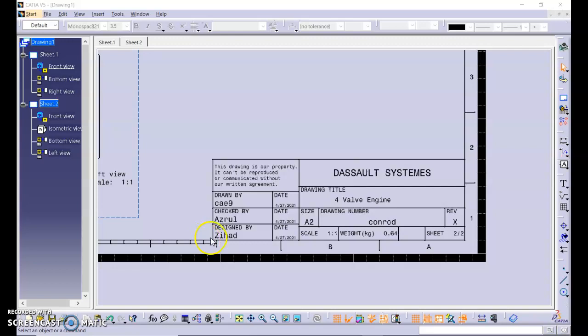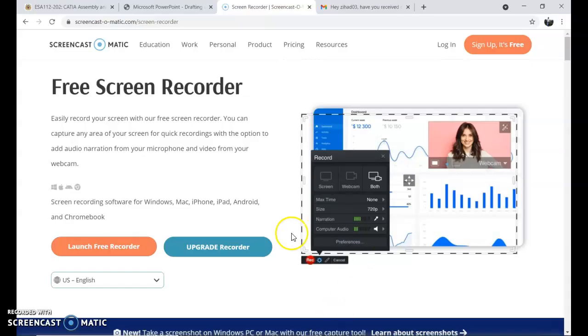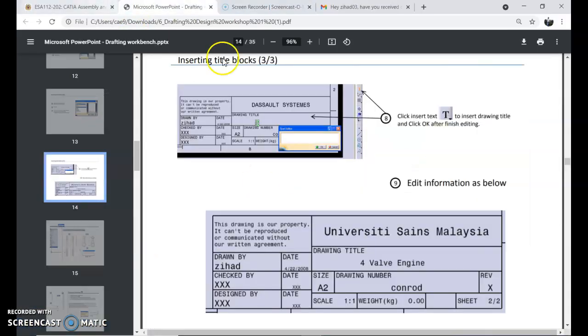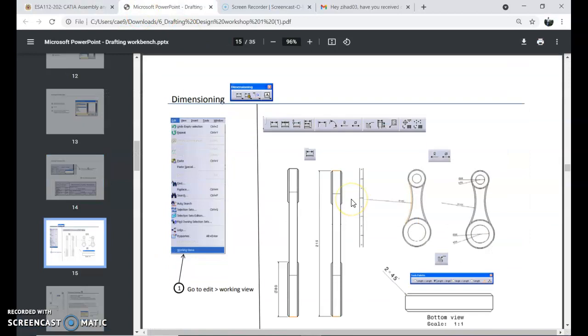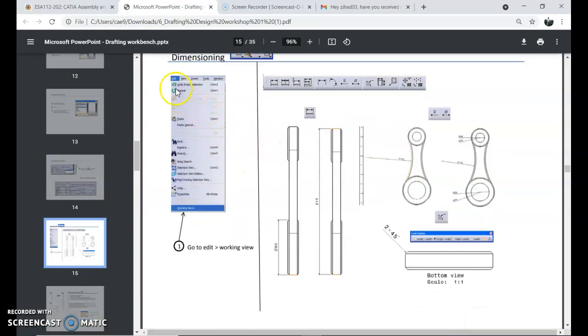So after we have finished inserting the information that is required in this data block, we'll continue. Now we go into dimensioning. Let's return to working views. Go to Edit, Working Views.